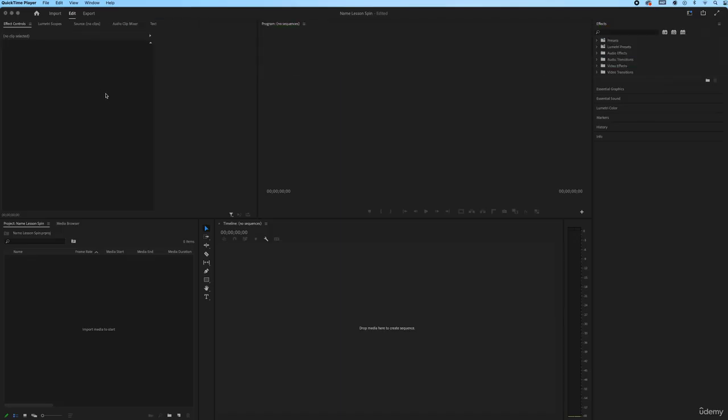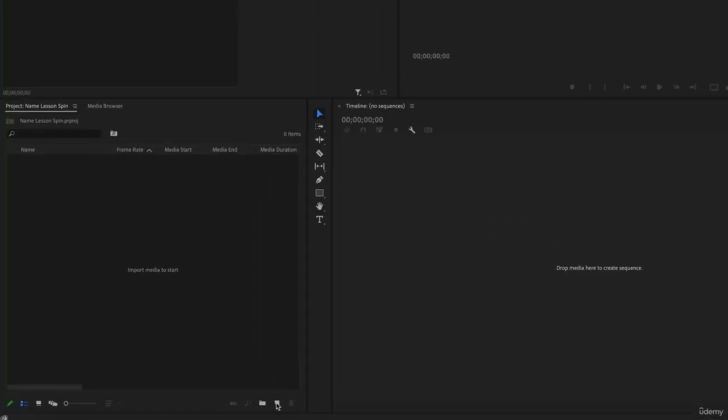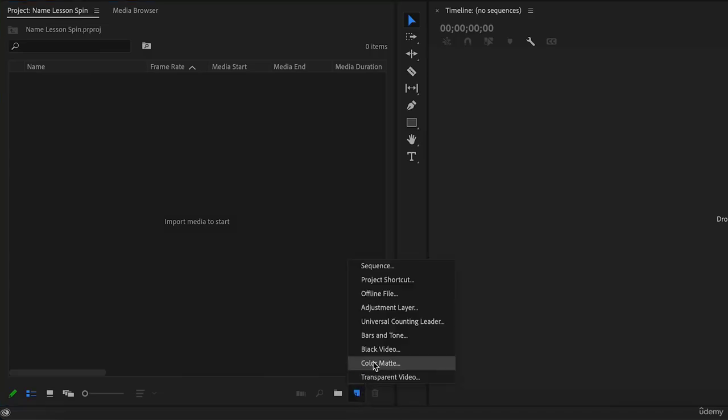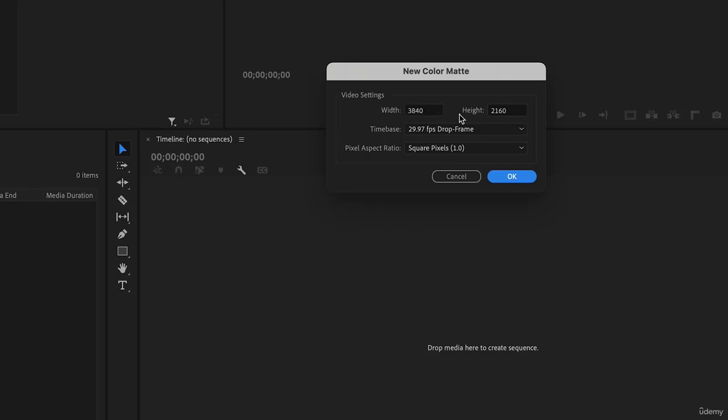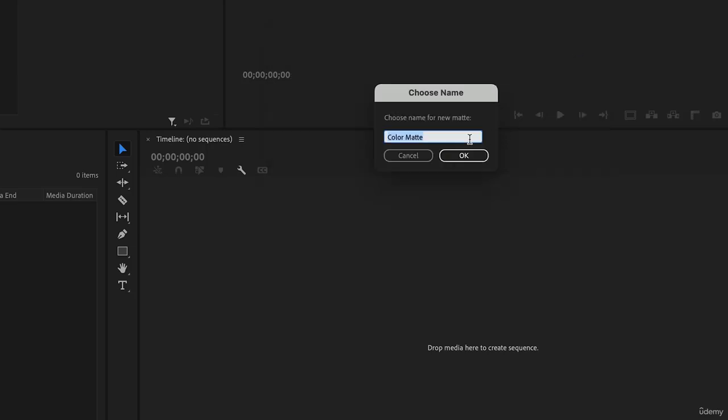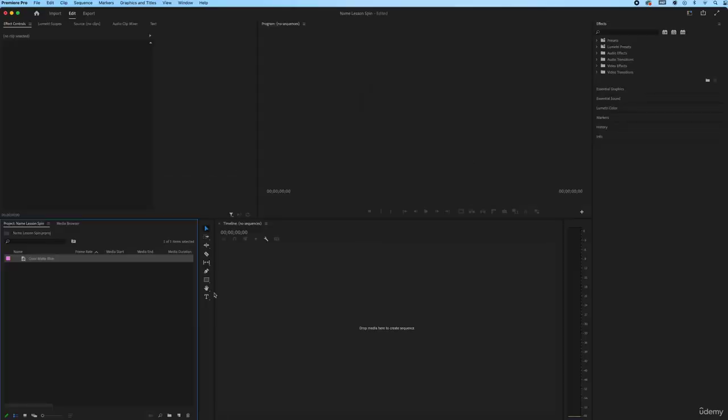I gave you a rundown of what the project file looks like, but let's go ahead and make it from scratch. I want to create the background. So down here is a color matte. If I click on that, click on color matte, it's 3840 by 2160, which is the sequence timeline in 4K. Now I'm going to select blue and hit OK. And let's just type in color matte blue and hit OK. And now I've got it. Now drag it into your sequence timeline. Now there we have it.